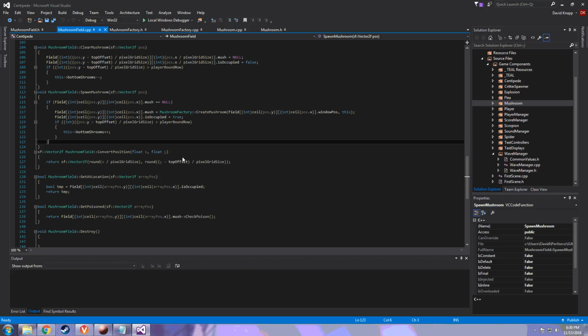Convert position is a function used by a lot of different things. It takes in two floats, the x position and y position of a given piece of an object, and it will return its grid position. Get at location simply returns the isOccupied status of an arbitrary point in the grid. Get poisoned returns the poisoned status of that mushroom in that grid.